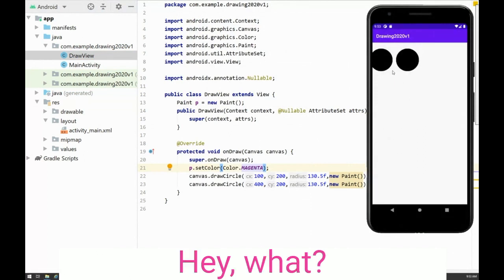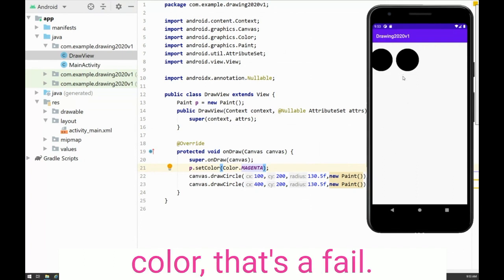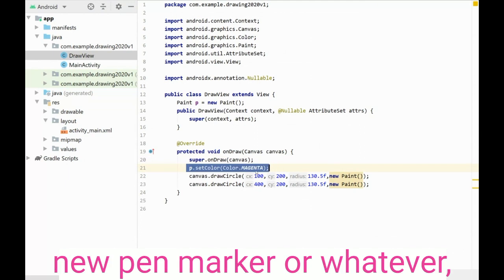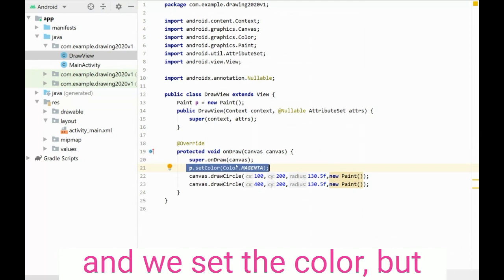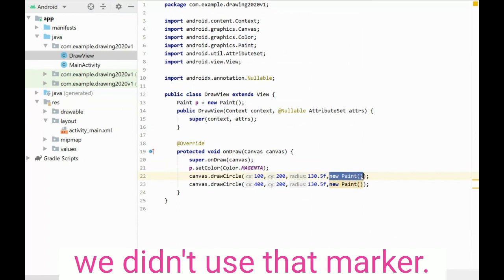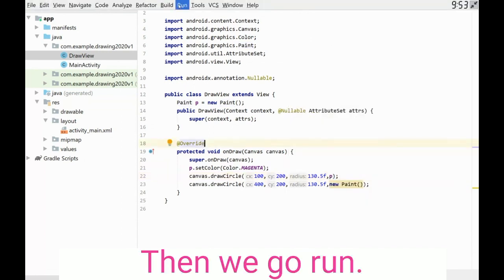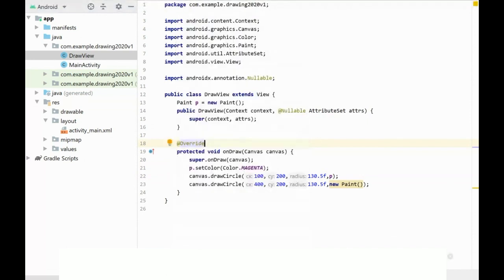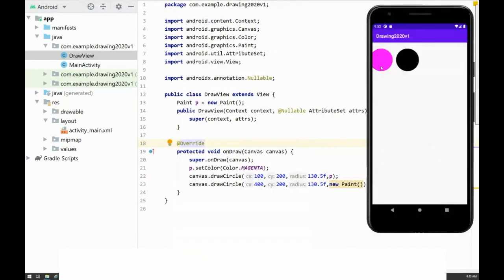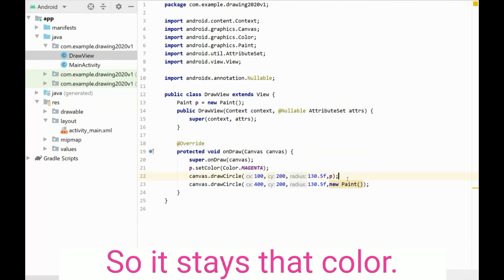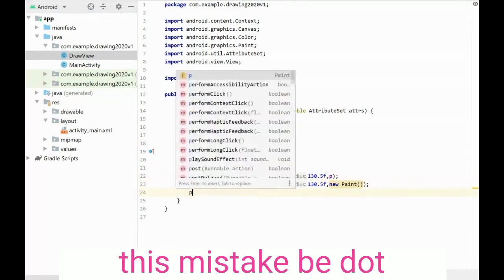Hey, what? Huh? It didn't change color. That's a fail. But think about this. We made a whole new pen, marker, whatever, and we set the color. But we didn't use that marker. So if we put that marker in here, then we run, and again, we'll see it. There we go. See, one changed, and the other one we didn't change, so it stays that color. And so don't make this mistake.